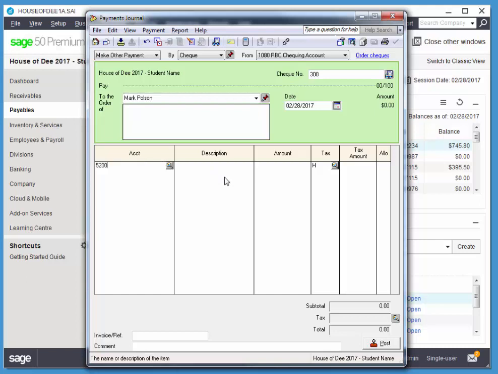So the first one is $52. He bought a birthday card for one of our employees, and they're pretty expensive, $6.95. HST. So you see, since I chose HST for Mark Polson, that automatically populates, so I don't have to. Saves me a click basically. And I'll go through and add the rest of those receipts, and then give him that check.